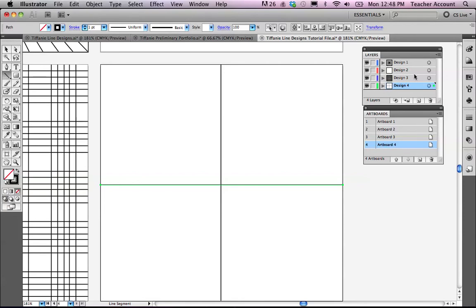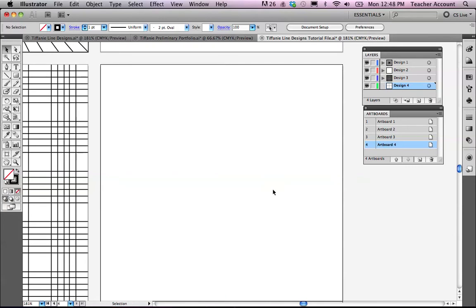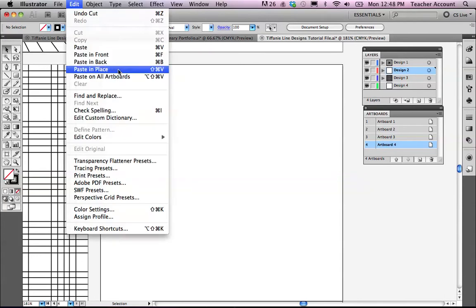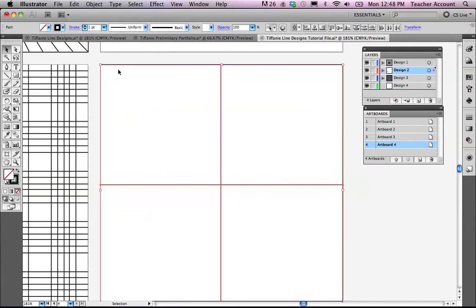Okay, so the first thing we'll do is, I'm supposed to be on artboard 4. Let's do Design 2. So let's go to edit, cut. I'm going to put Design 2, edit, paste in place. Don't forget, I wanted to put this in the wrong place to show you how to move things around. So we're putting Design 2 on artboard 4. Okay.